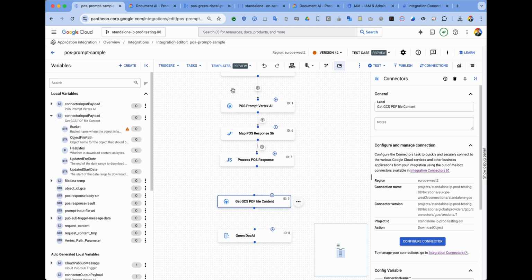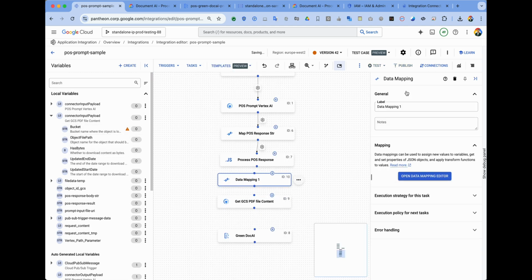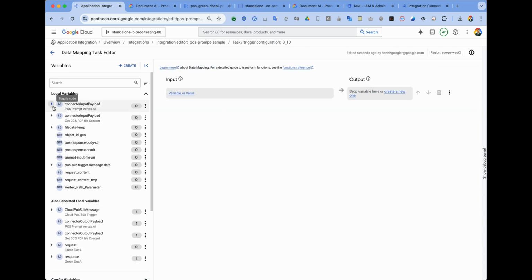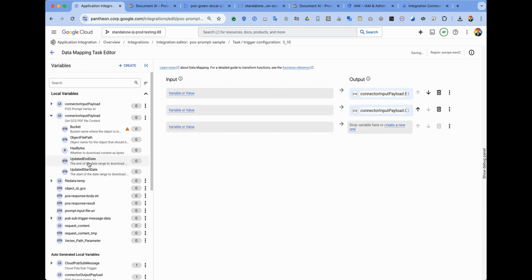Now to do this, again we will drop a data mapping. So now what I'm going to do, I'm going to drop the required things which we need to set for the GCS bucket. First thing is bucket itself, then the object file path, and then has bytes. So now, next what we want to do, we want to set the bucket name itself.